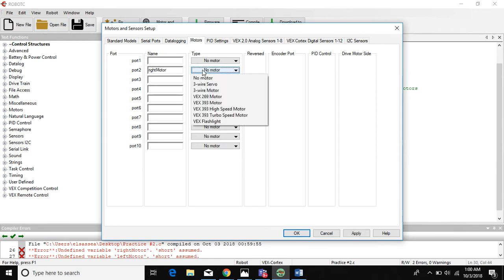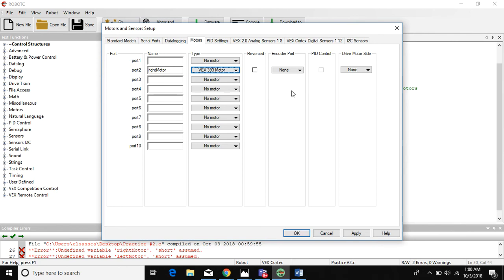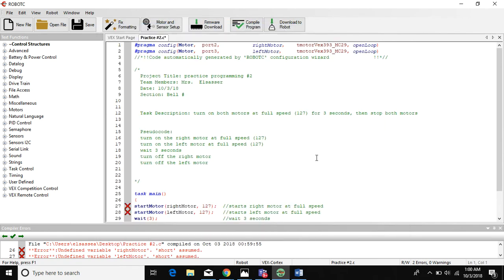And I'm going to tell the Cortex that it's a 393 motor. All of our motors are 393s. Those are the only motors we have. And in port 3, I'm going to put my left motor. It's also a 393 motor. I'm going to click apply, and I'm going to click OK.